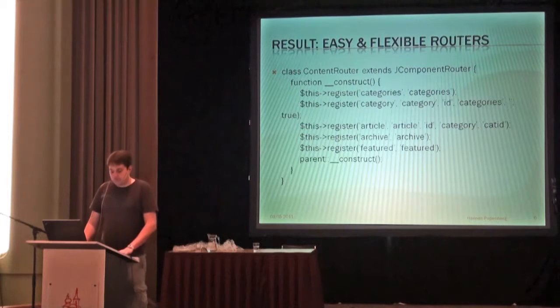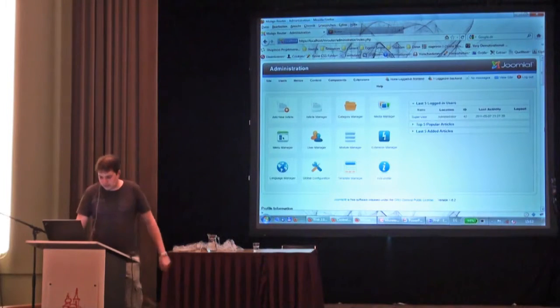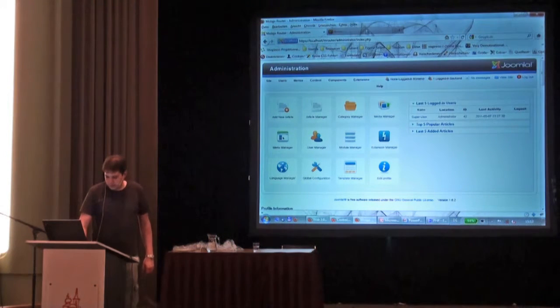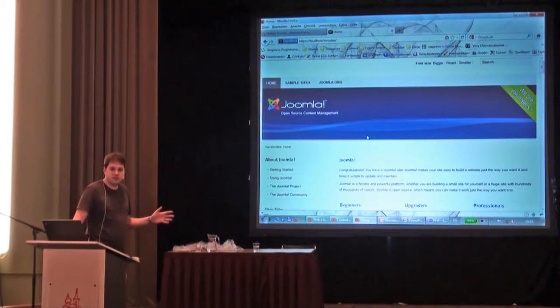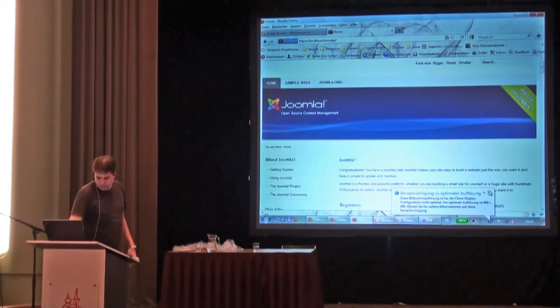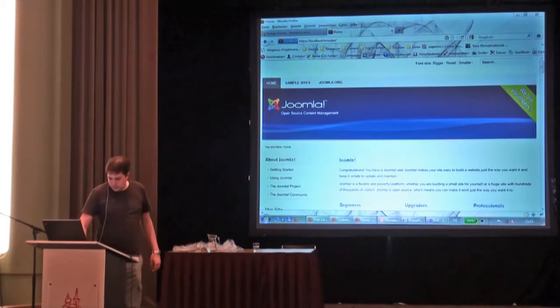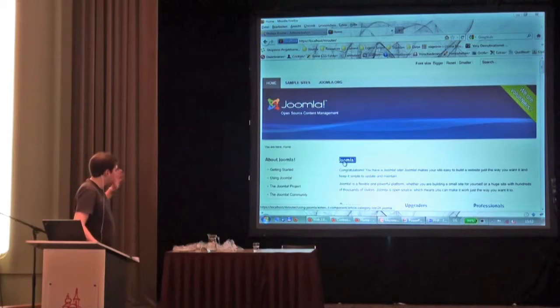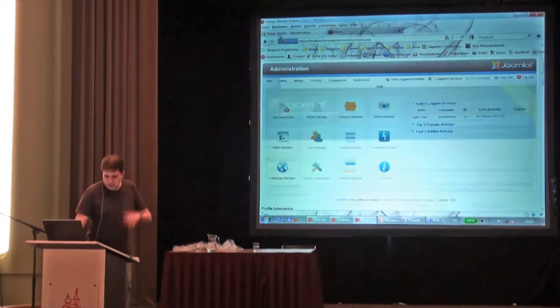So I think I'm going to show you a few examples. First of all, okay, this is a standard Joomla 1.6. I think it's more or less the 1.6.2 release. And if you look at the URLs, this is your standard, I hope you can read it down there. It's your standard Joomla URLs. So nothing special happening here.